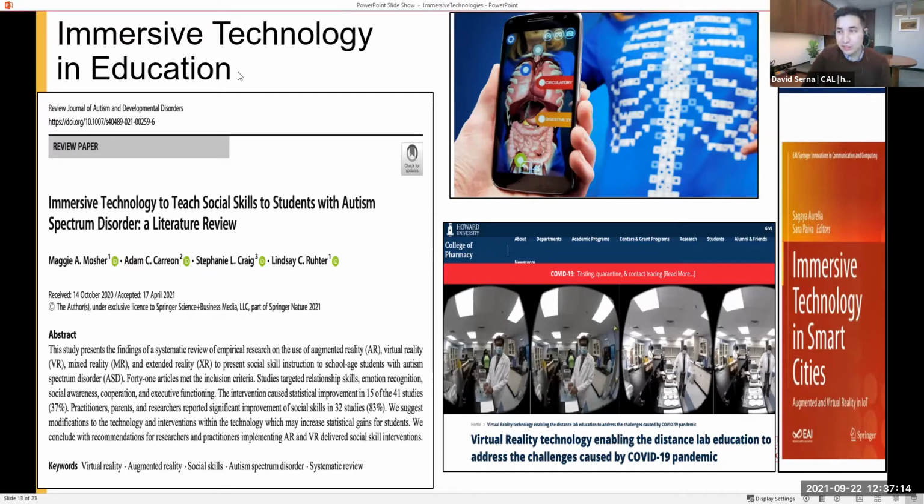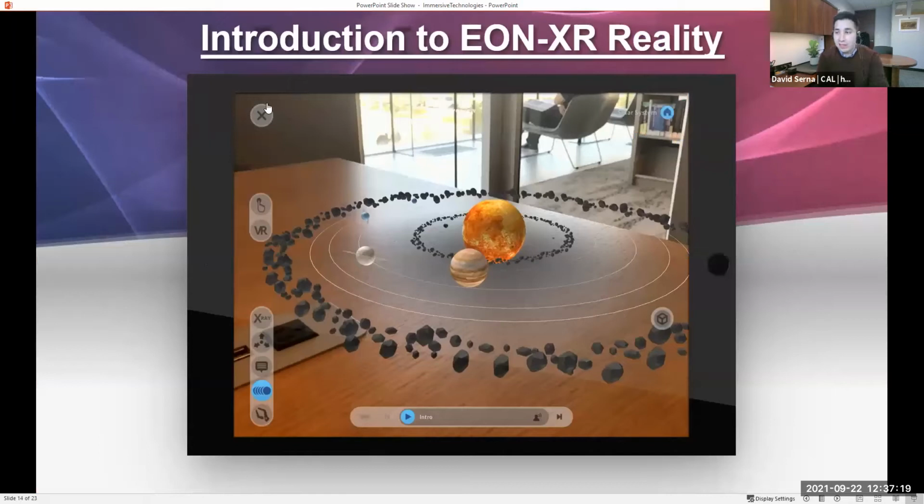So I want to move on to an example of AR mixed reality that's happening right now in action. So this is an introduction to Eon XR. And just a quick pop quiz, what does XR stand for? Let me know in the chat box if you remember. Or use your reaction button.